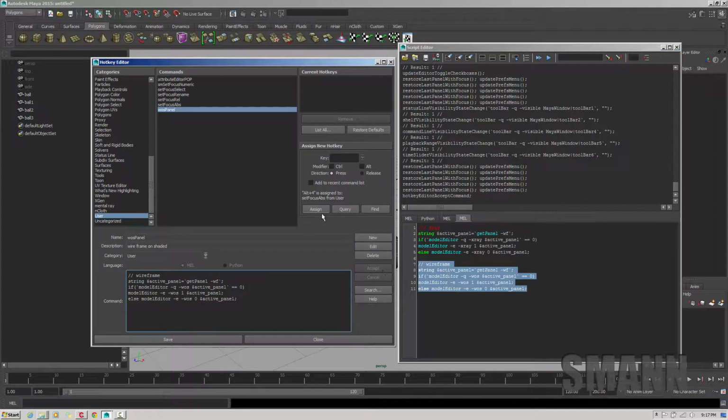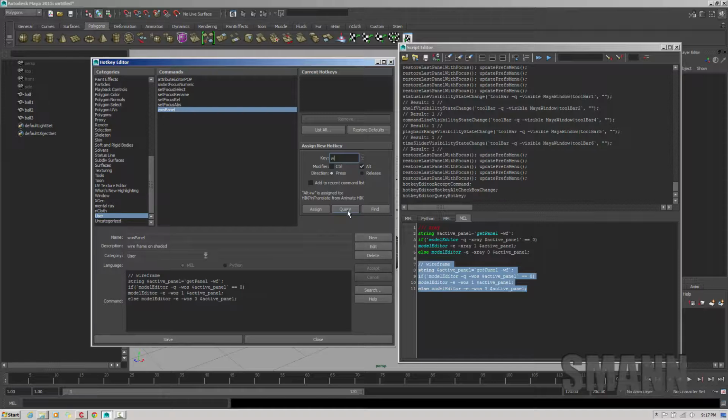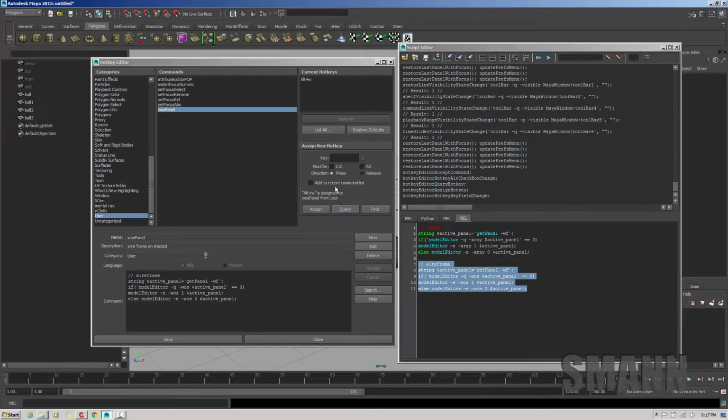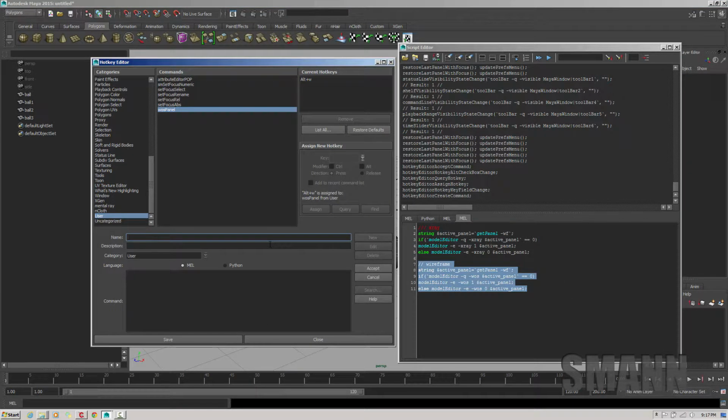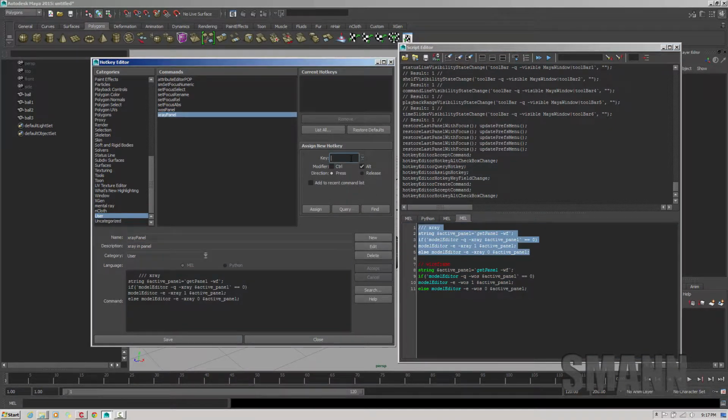And I set that to Alt-W. I think at the time it was not assigned to anything. I rarely use human IK. If I use it a lot, I'll probably put it back. But in the meantime, I'm just going to override that. The next one I'm going to create is the X-ray panel. And that's this guy up here. Very simple script. And I set that to Alt-X.